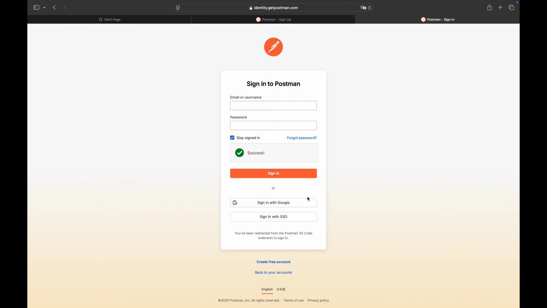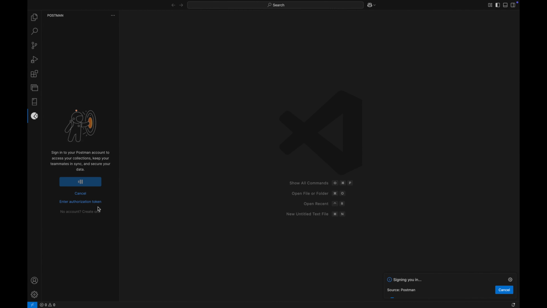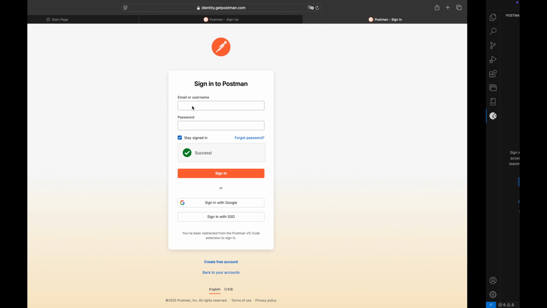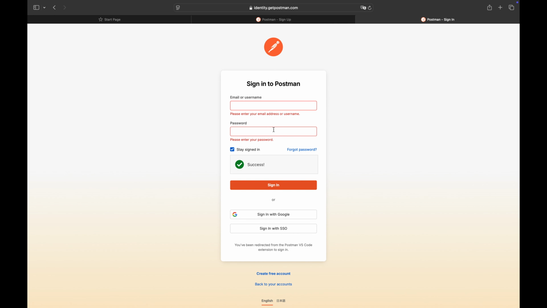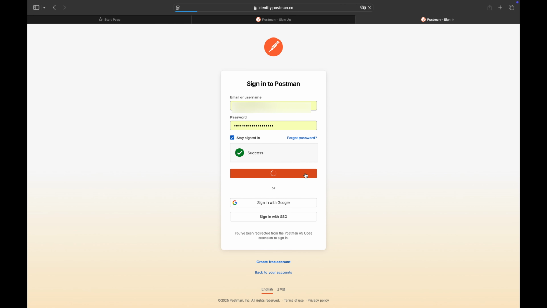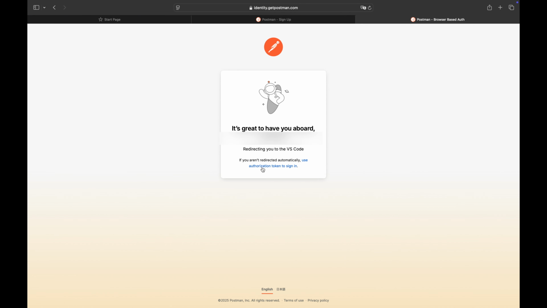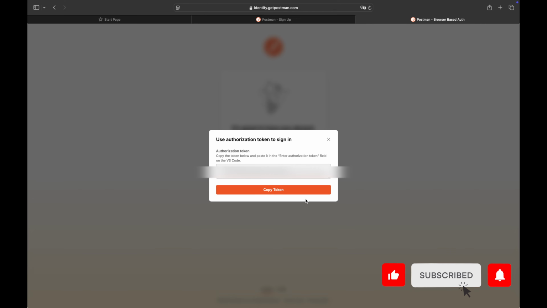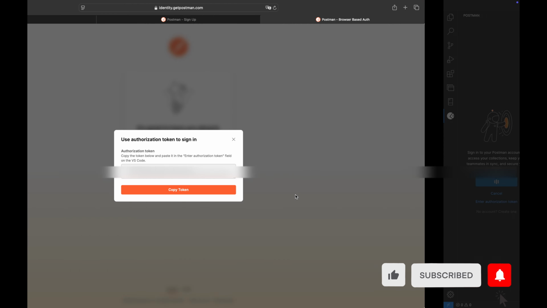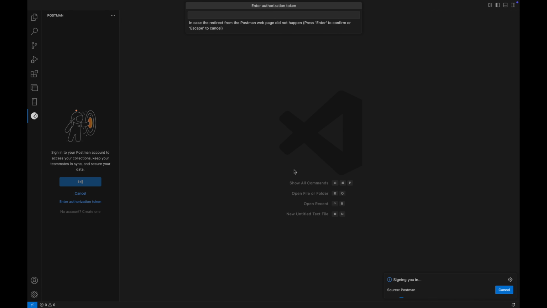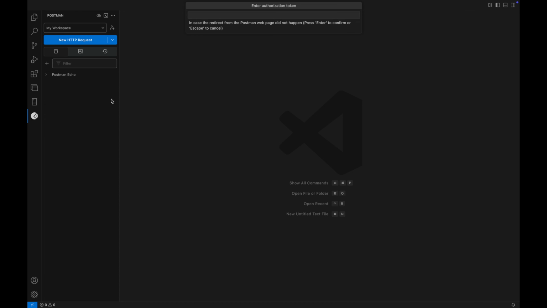The website will direct you back to Visual Studio Code. If something happens and you aren't directed to Visual Studio Code, you can use the authorization code to sign in within Visual Studio Code. After you sign in, click New HTTP Request on the left.